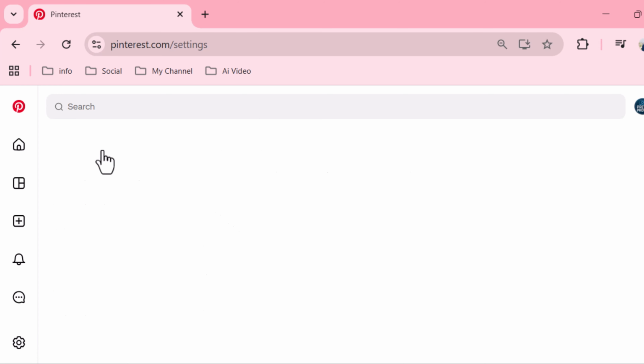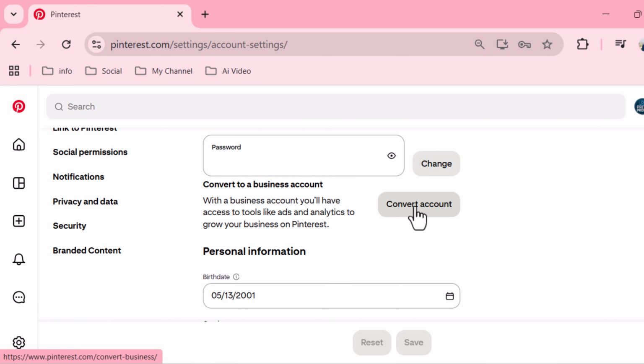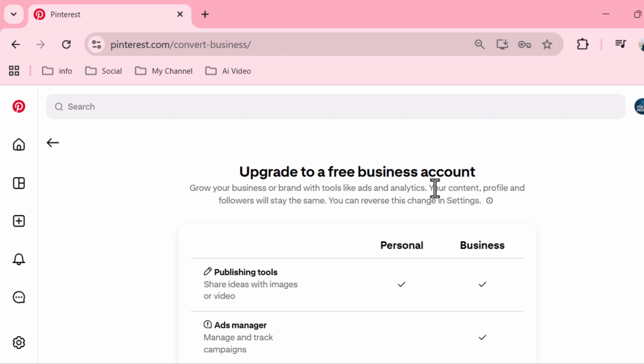Step 5. Click on Account Management. Step 6. Press Convert Account. Step 7. Tap on Convert to switch to a business account.